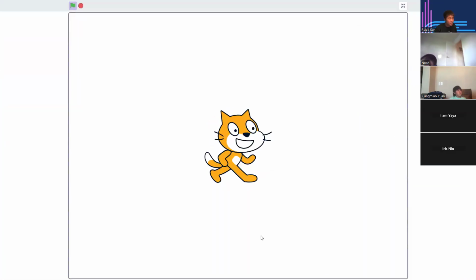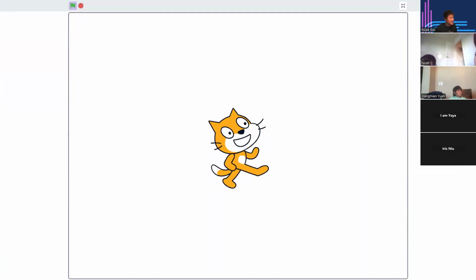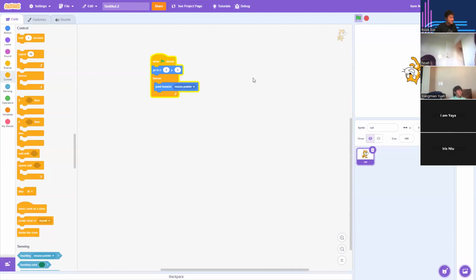At least, no matter where I move it on the screen, of course. Because if I just put this over here by itself, then it's only going to check point towards mouse pointer once. It's not going to do it forever. That's why we add the forever loop.